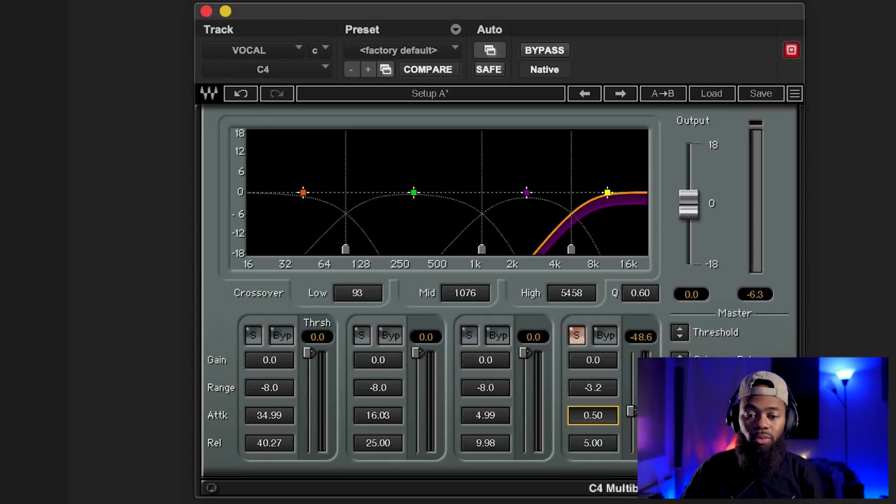So you see, when I put it to its fastest setting, it feels tighter and it's grabbing those transients a lot sooner. When I have it slower, it sounds a lot more open and it's not grabbing those transients as much. So you use this to taste to kind of find that balance. That's the attack on the multi-band compressor. Moving on. Next thing is the release.